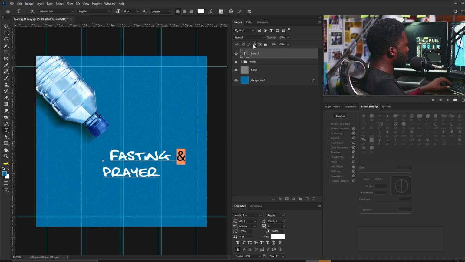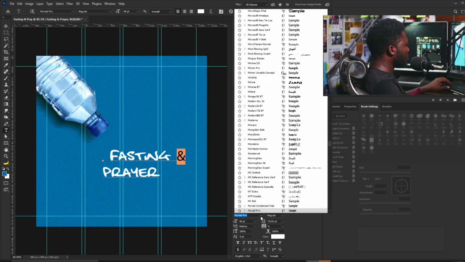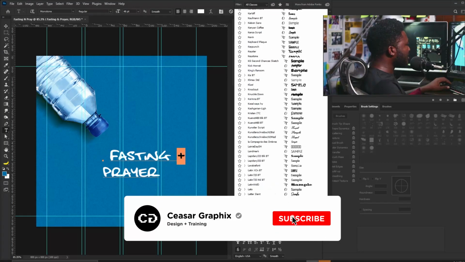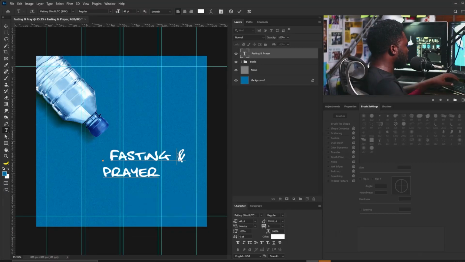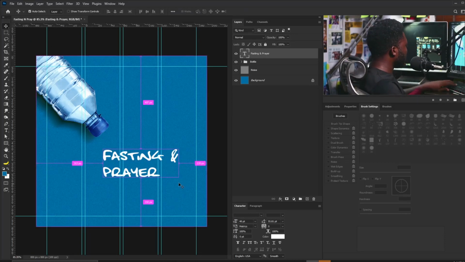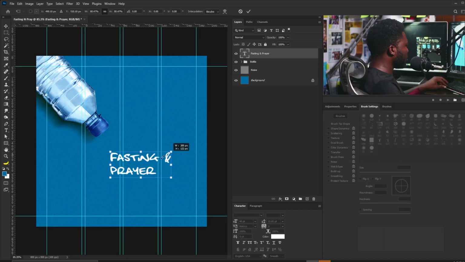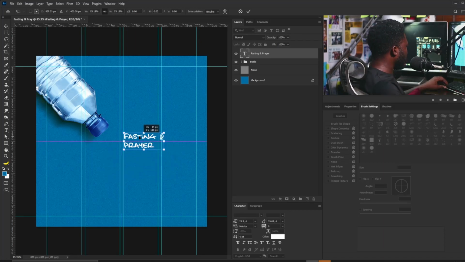Okay, this is not looking good, so I need to look for a font that is similar to it, because I don't think that font has the hand symbol. So I'm going to use Bambi. Yeah, so I'm going to use this, and I'm going to close this like so. Then I'm going to scale this down. All right, and position this here.